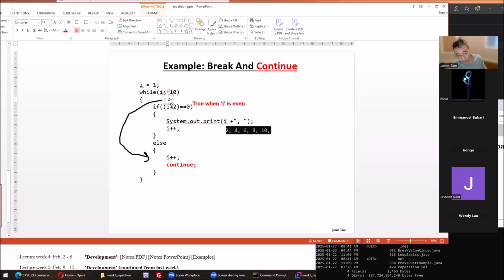It continues counting from 1 to 10, and if it's an even number, it's actually going to display it. That's the difference. So this isn't going to break out of the whole loop. It just goes to the next iteration. Break versus continue.